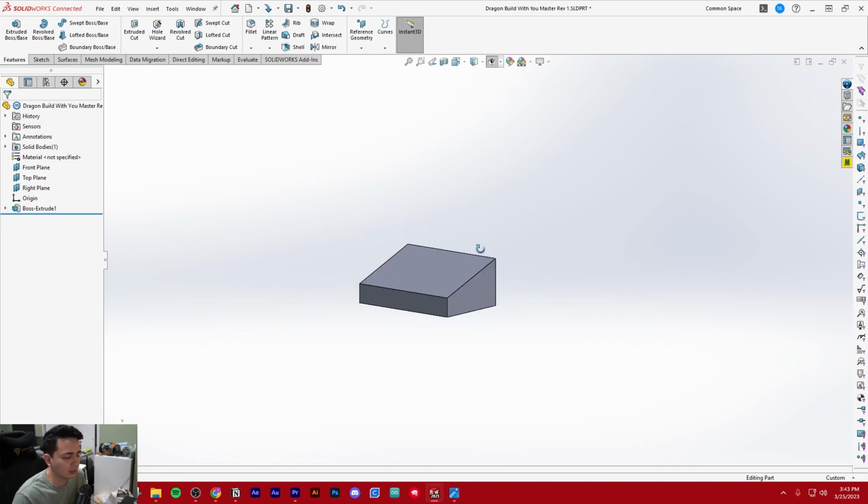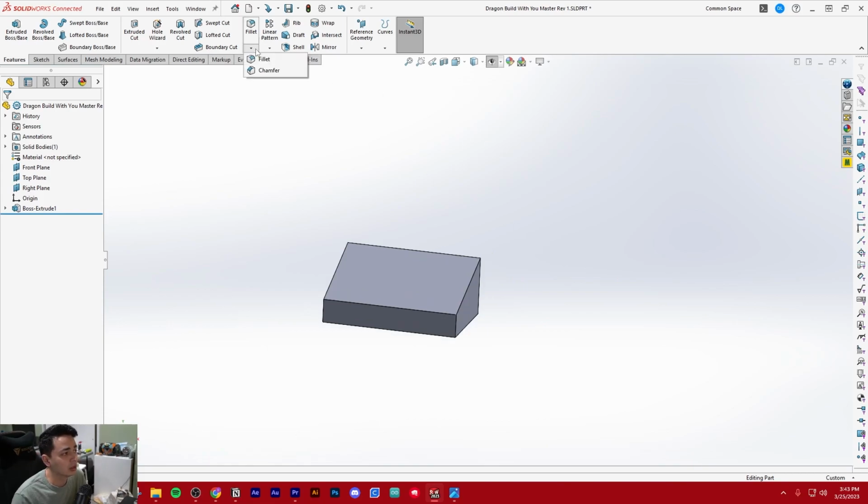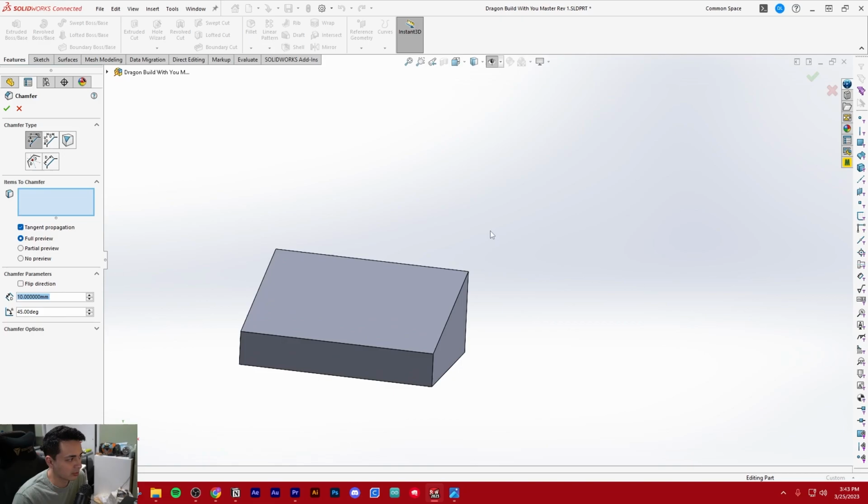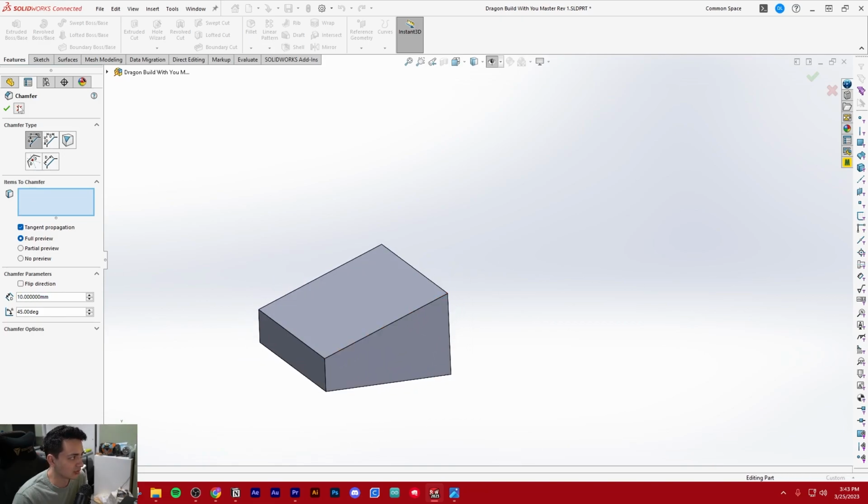Okay, so now basically what we're doing is we're trying to build the nose shape of our dragon. But instead of it being super boxy, we want the nose to come to a point. So we're going to use a feature called chamfer. Chamfer is super useful. It's like a bevel, right? Instead of a corner being sharp, you add an angle to the corner. So the way that we're going to do that is with the chamfer.